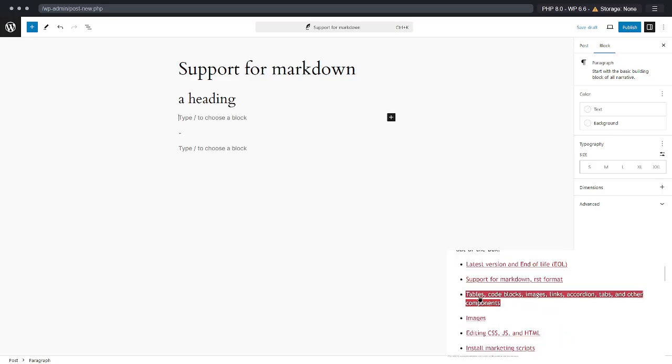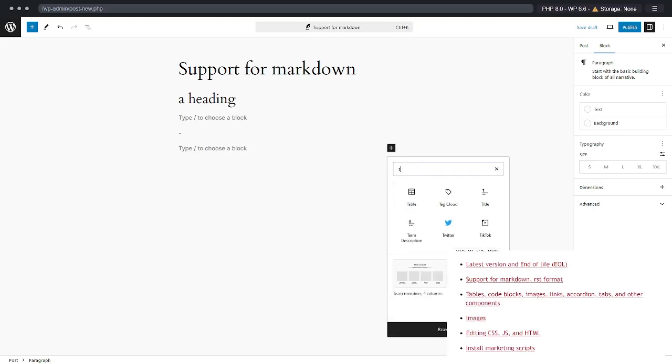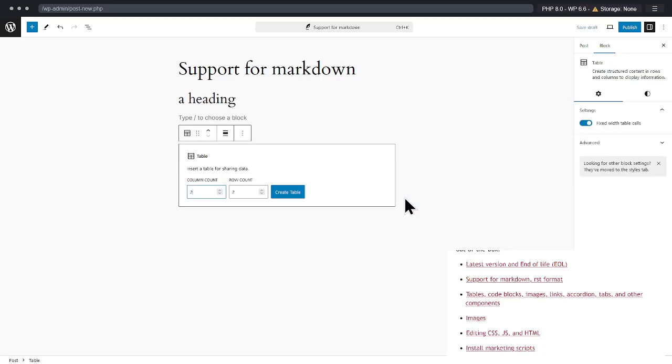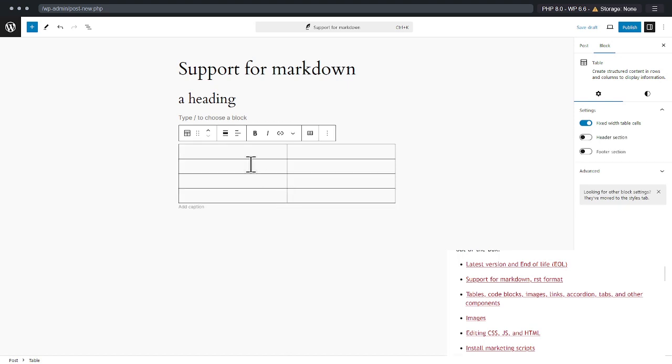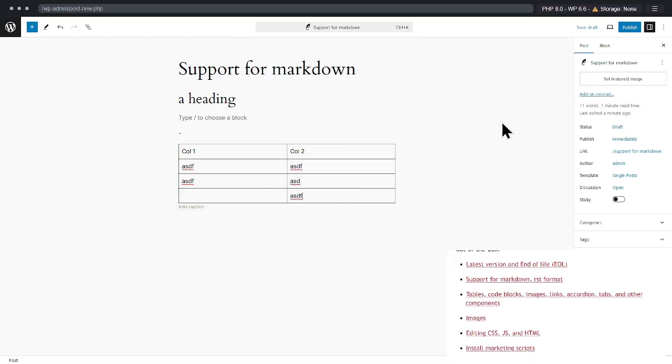Now, can we add tables, code blocks, images, that kind of thing on WordPress? Let's see. If I do plus, do they have table? Yeah, you have table. That's nice. So I can add a table. Nice. That's awesome. Column 1, column 2. Nice. Let's see how this is looking.